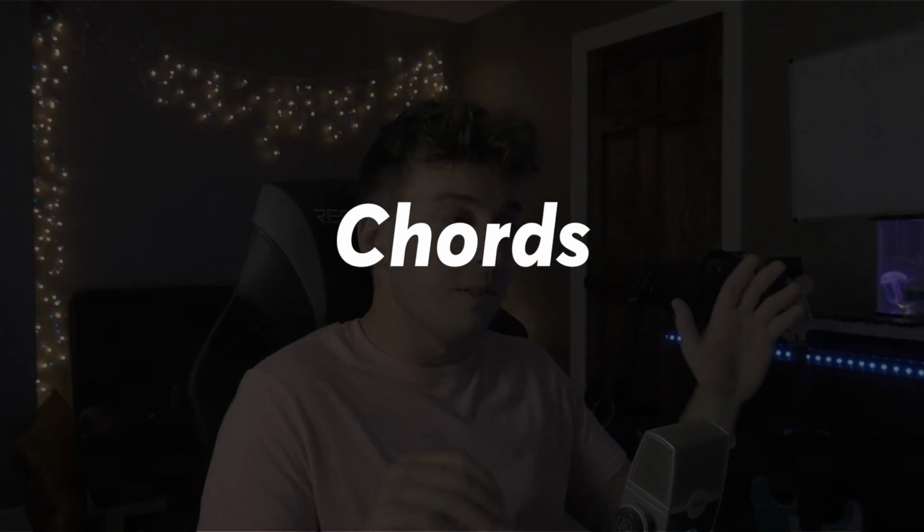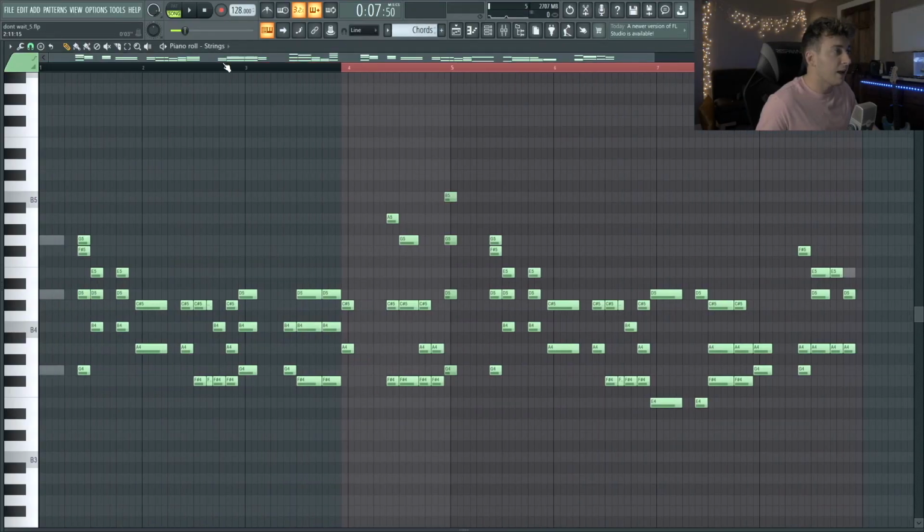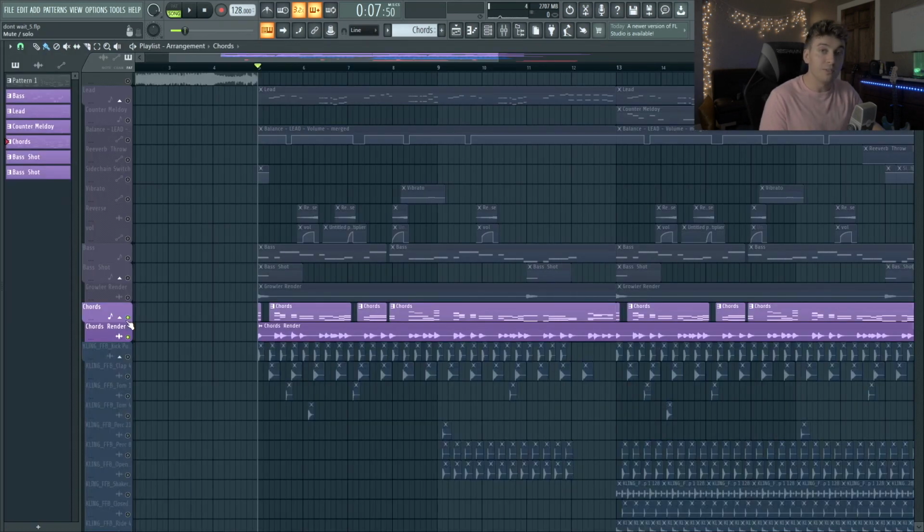So like I said before, these drop chords are so melodic. If we actually take a look at this MIDI, you can see that there's just so much going on here. It's not like it's just straight chords. There's like a melody going on within these chords too. And on their own, these sound super nice.